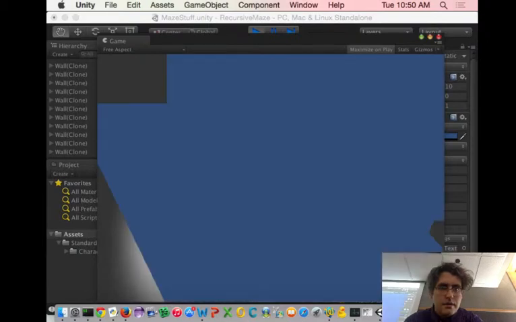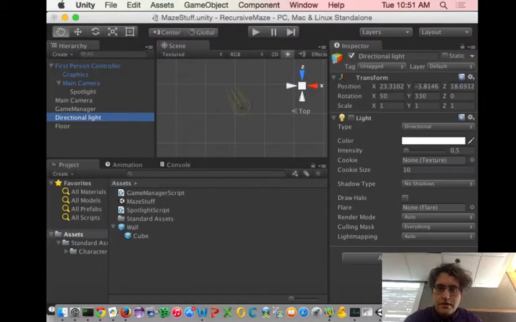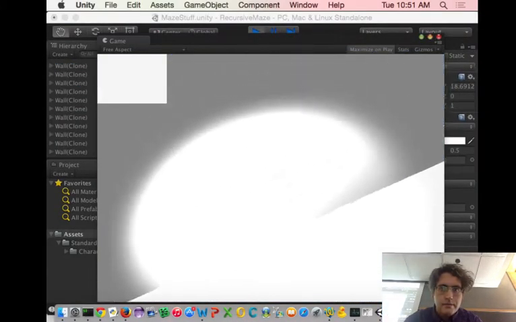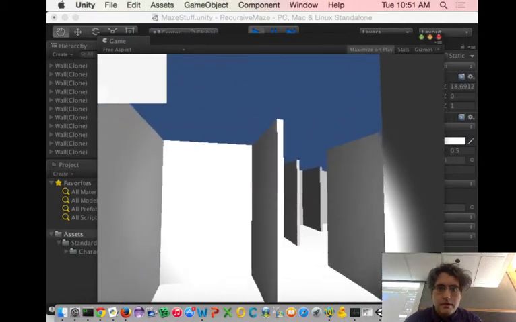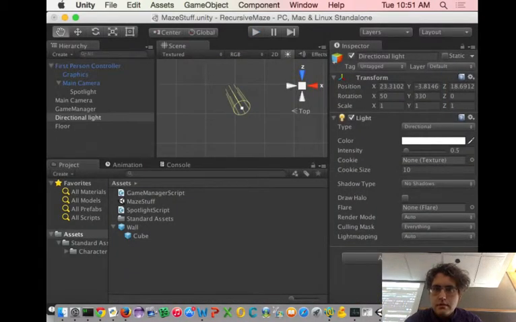Okay, so up there in that upper left-hand corner is the top-down view of what's going on. Just so we can see that it's really working, let's turn our directional light back on. See the floor. Why don't I see the maze? Looking at a whole lot.